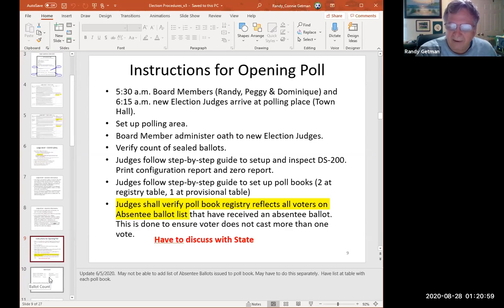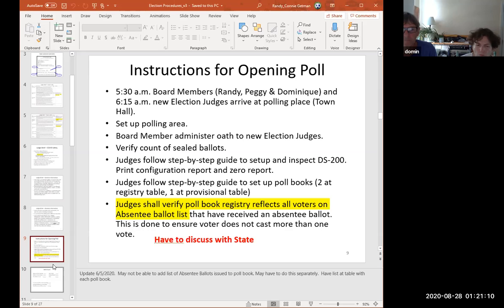This briefing will be given to the judges the night prior, and we'll also set up the room at that time. So it'll all happen at the same time.